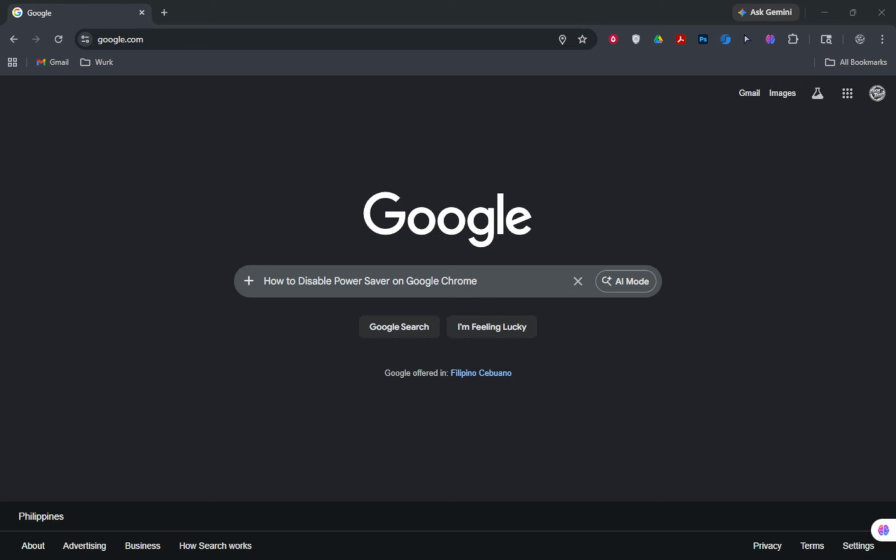In today's video, I'm going to teach you how to disable Power Saver on Google Chrome. If you've noticed Chrome toning down animations, slightly softening video quality, or pausing background activity to stretch your battery, that's the Energy Saver feature at work. It's useful on the go, but if you want Chrome running at full performance all the time, here's how to switch it off quickly and confidently.